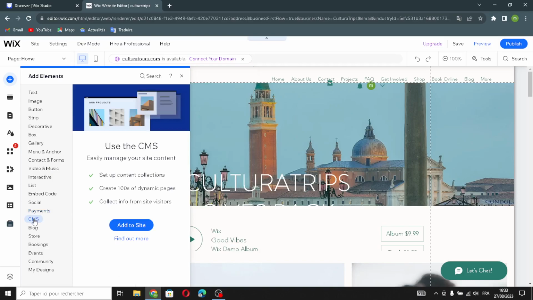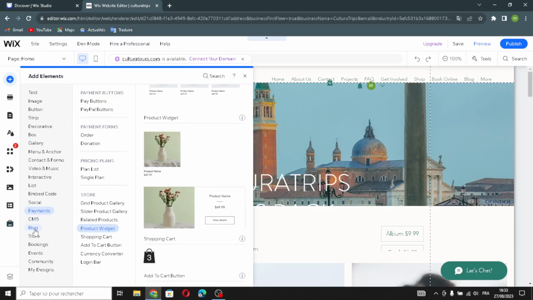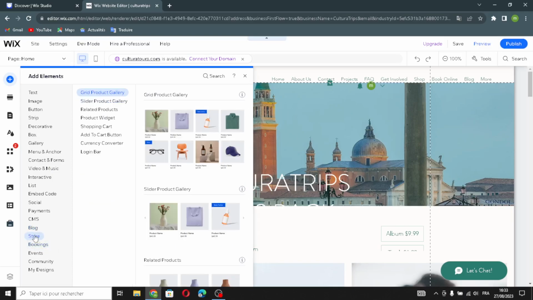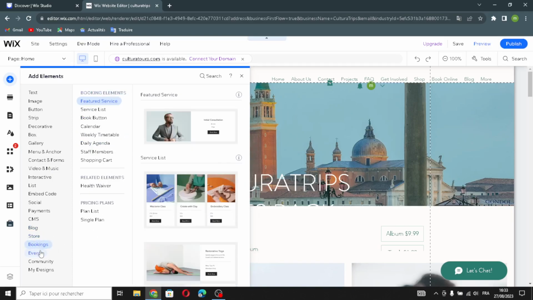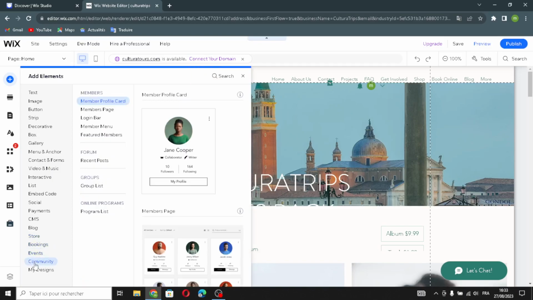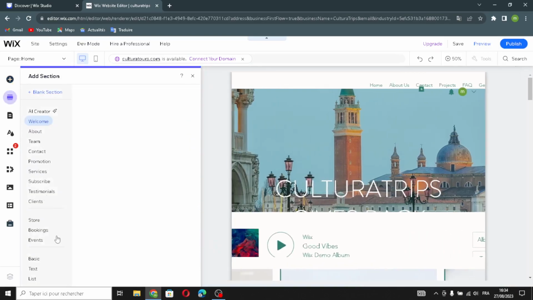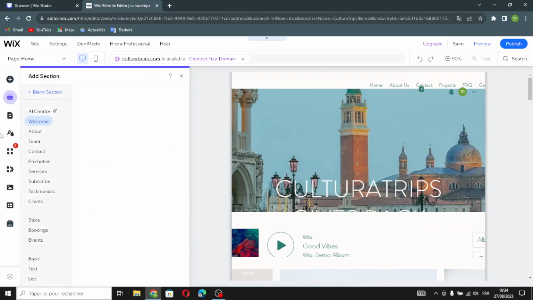Now let's move on to CMS. Here if you want to easily manage your site content, if you want to blog, if you want to edit the blog, so here is the blog elements. Now let's move on to the store. If you want to edit your store elements, the bookings and the events, the community, and the last is your designs. So that's it. Now if you want to add some sections, select any section from here and you can add it on your home page.